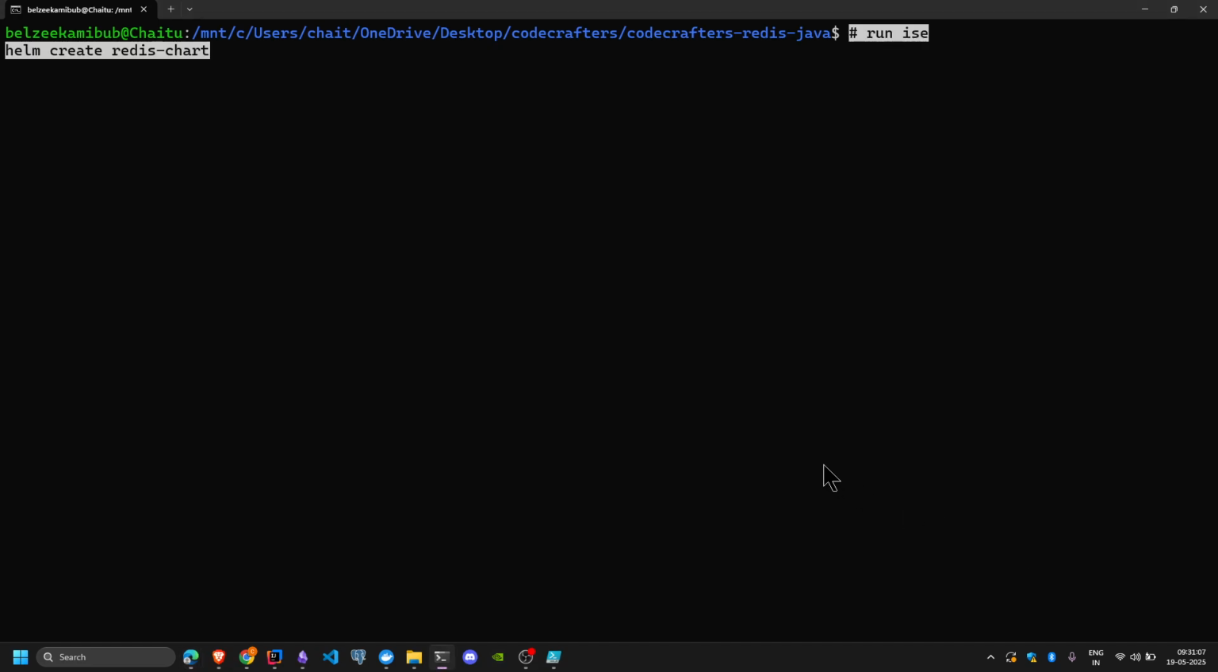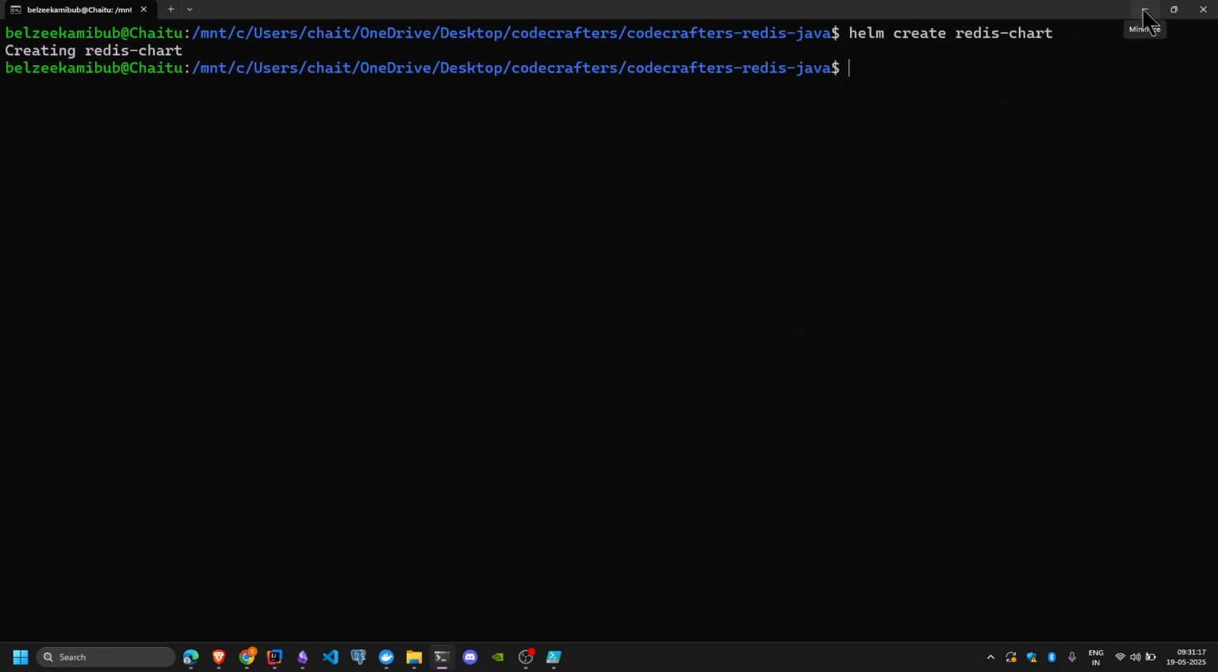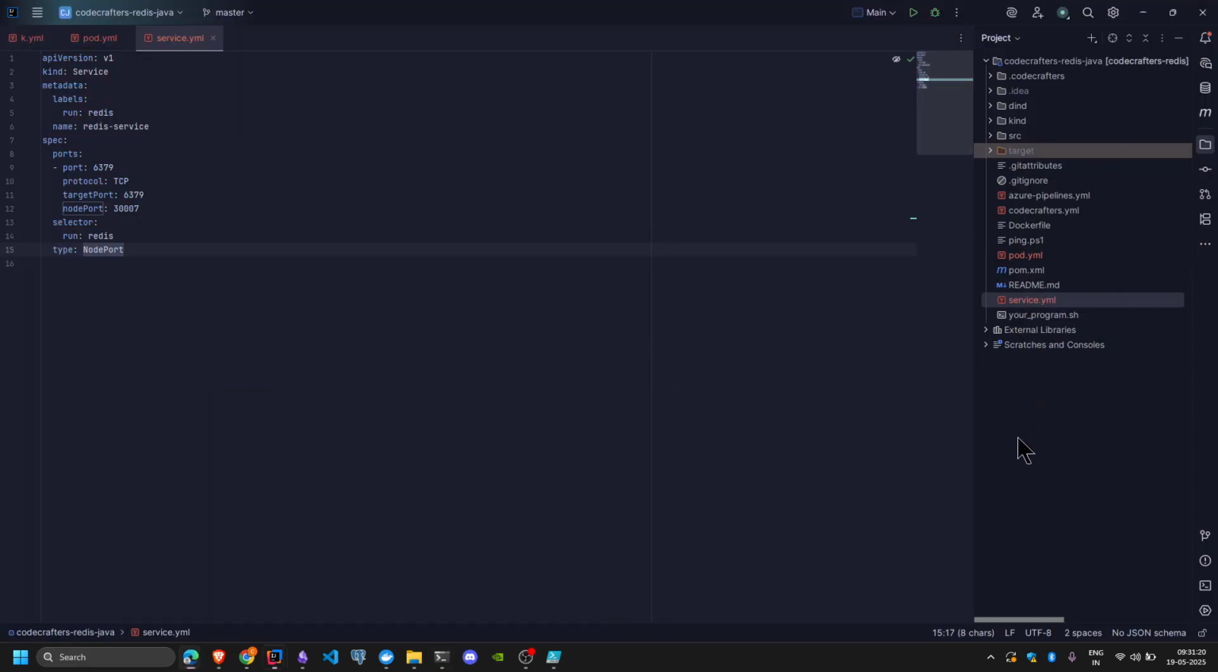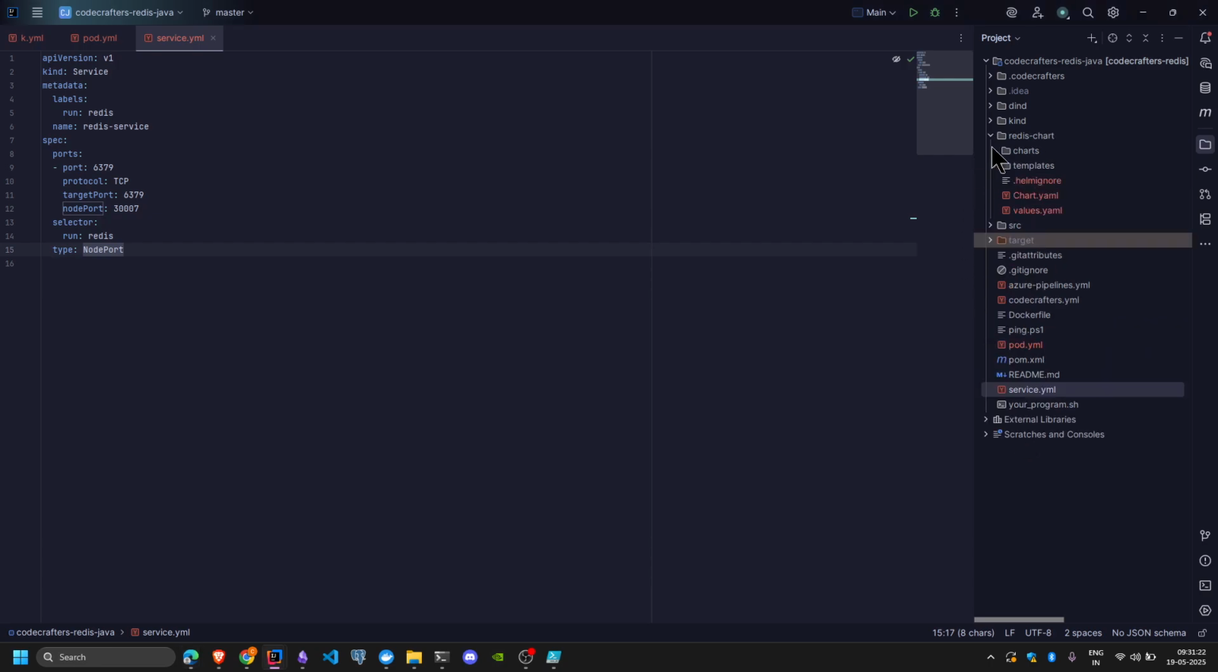So let's run helm create redis-chart. Okay, so what this will do is it will create a new directory for me called redis-chart, and it will have all the default boilerplate things. So in here we do not need the charts folder. It's used for external dependencies. Our application does not depend on any external chart.